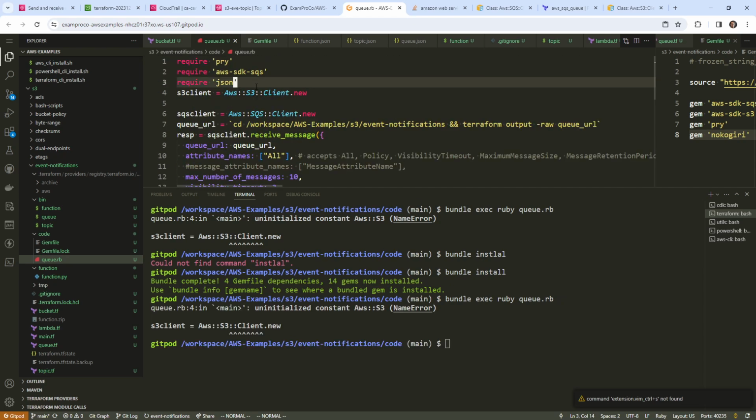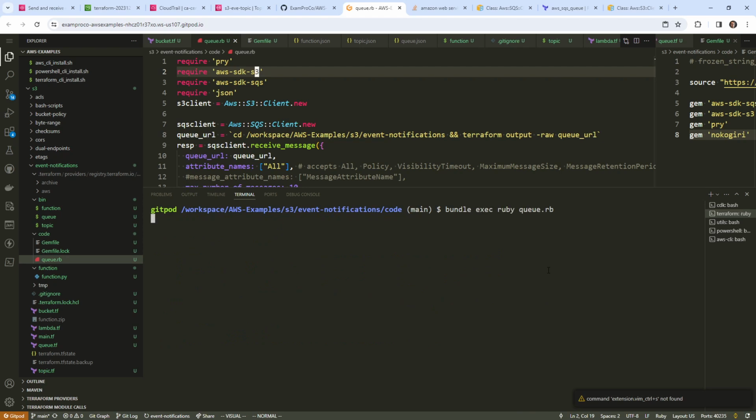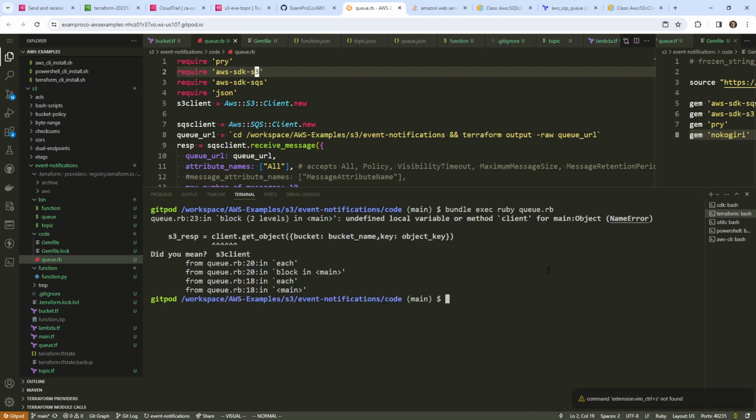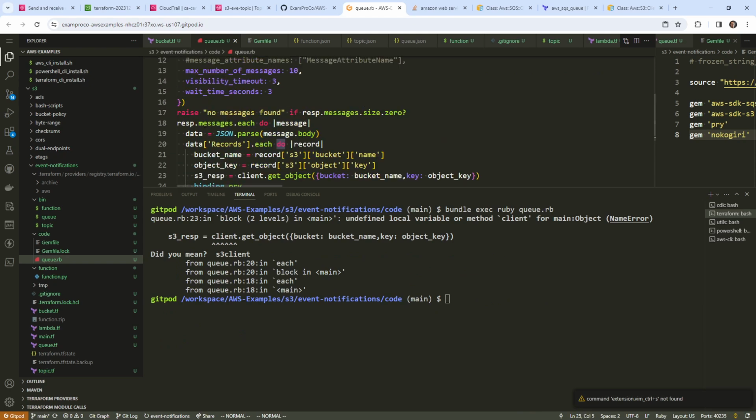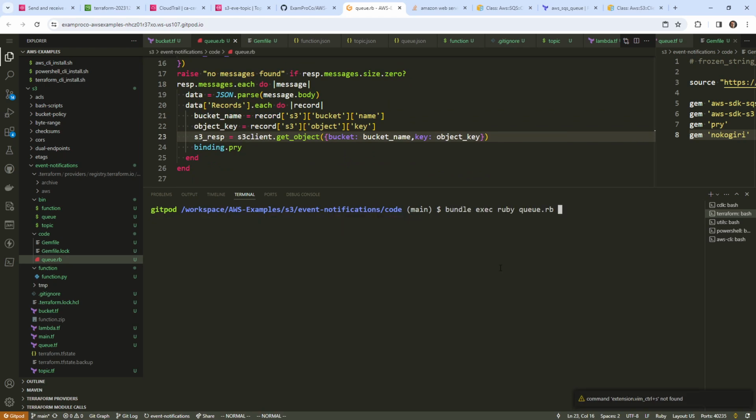Well, it doesn't like it, and probably because I forgot to include it up here. So we'll go ahead and do that. We will save, we will clear, we will go ahead and hit up. We'll try this again. We have client, so we're getting closer. Remember, we renamed it to S3 client, so we'll have to do that. We'll save this, we'll type in clear, we'll go up, we'll hit enter.